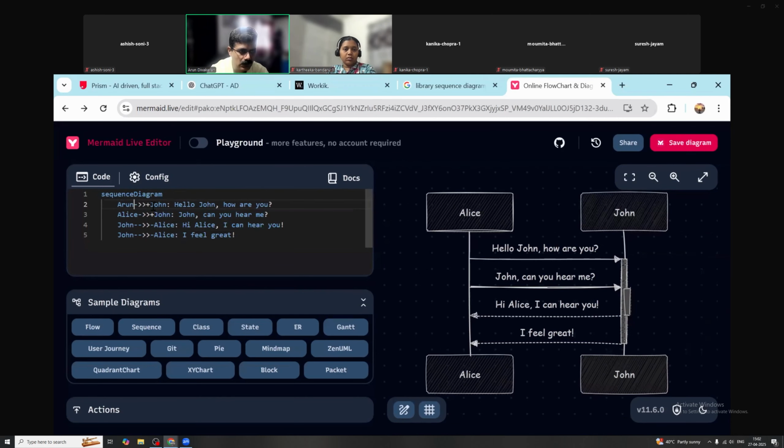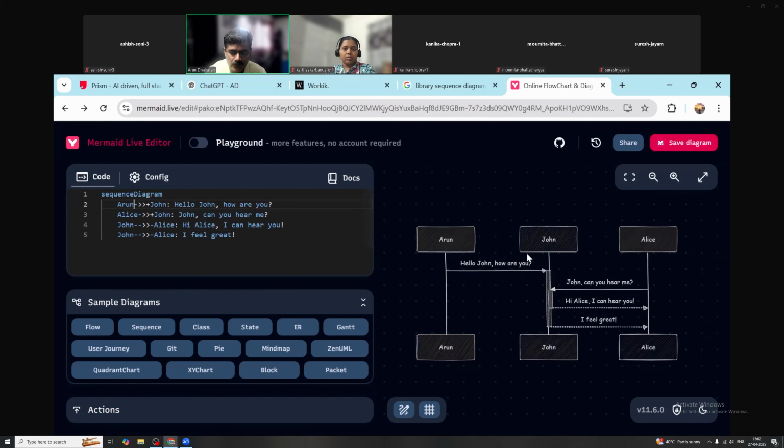it will be Arun, right? So it will be changing like this, right? So Arun talking to somebody, working like this, right? And there is a bunch of sequence and steps that you need to follow, right? That's what this syntax is all about.